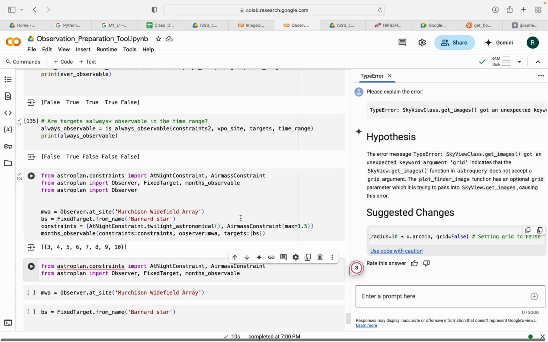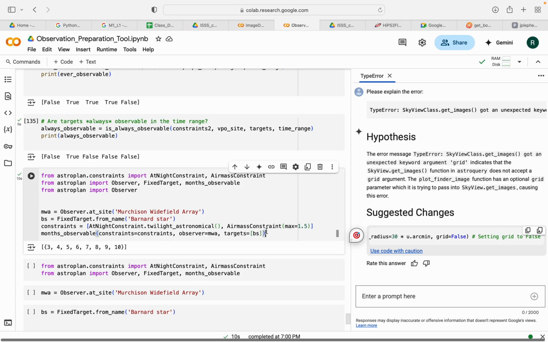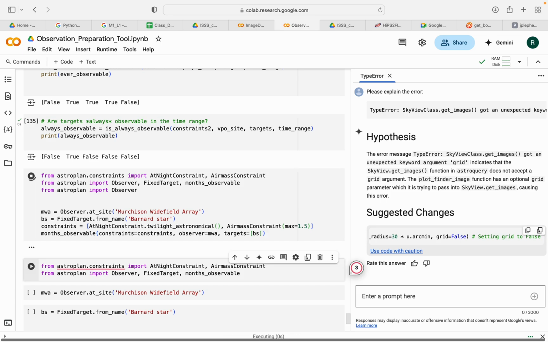and the air mass constraint will be less than 1.5. I will go for a maximum of 1.5, and within just 1 or 2 lines I can get information on in which months the target is observable from this observation site. Here you can see it gives the months 3 4 5 6 7 8 10.